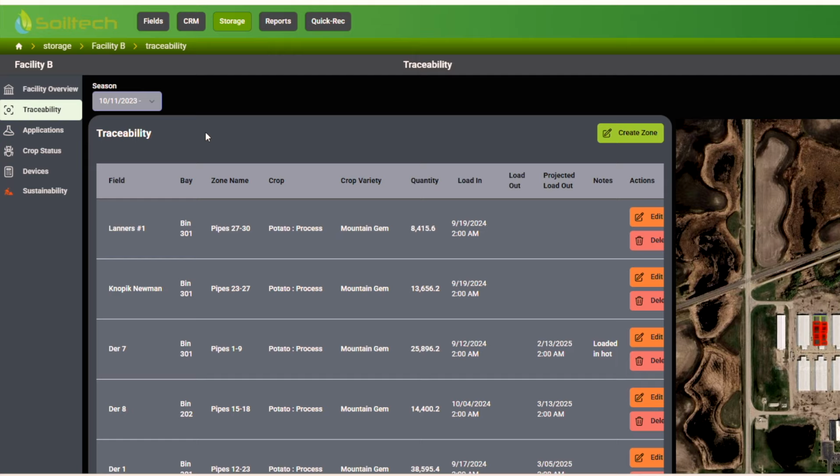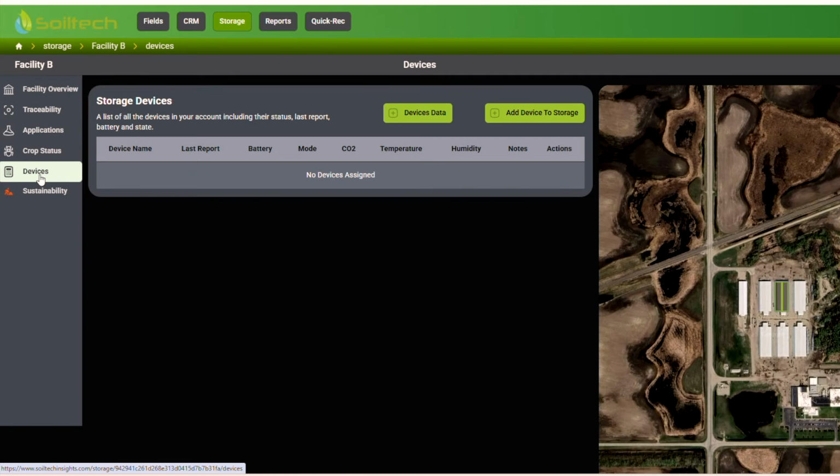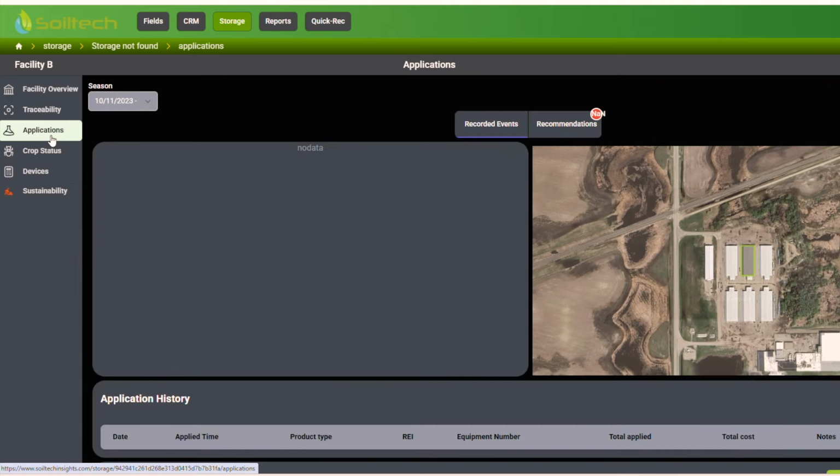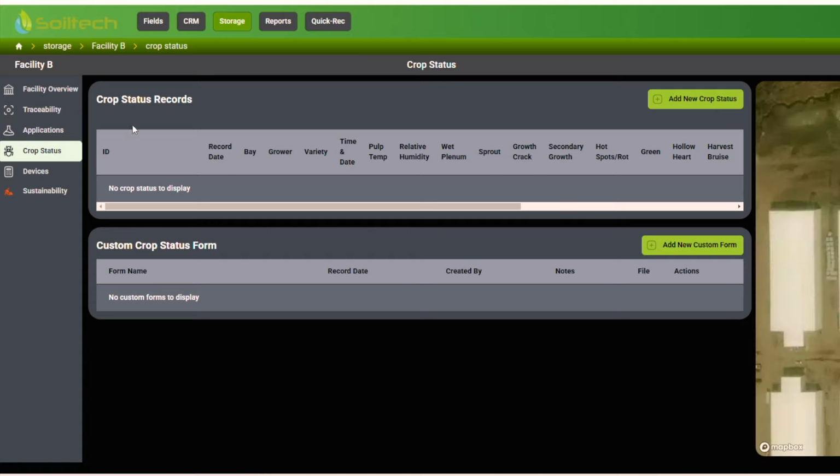So this traceability system, we have great feedback from potato growers so far that have used this system, saying this is wonderful. Before, we were writing this down on paper. Now we're able to fully see what's going on, where things are at, how we're going to load things out based on when they were put in there, different things like that. Also within this storage mode, you're going to be able to add those devices to storage as well. Applications, same as applications in field. Crop status, same as utilizing it in the fields tab as well.